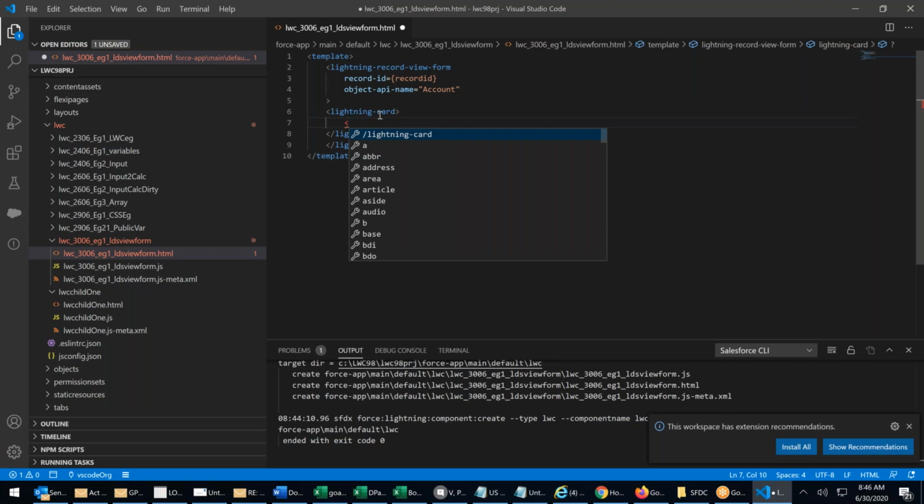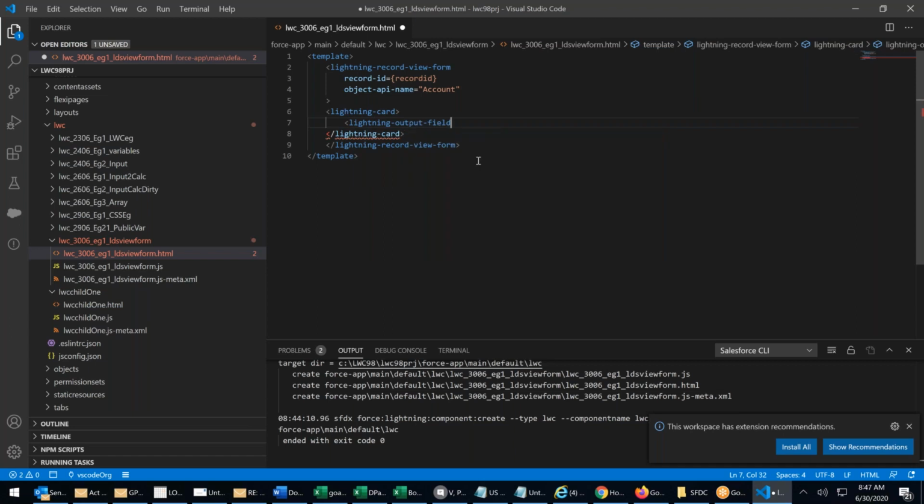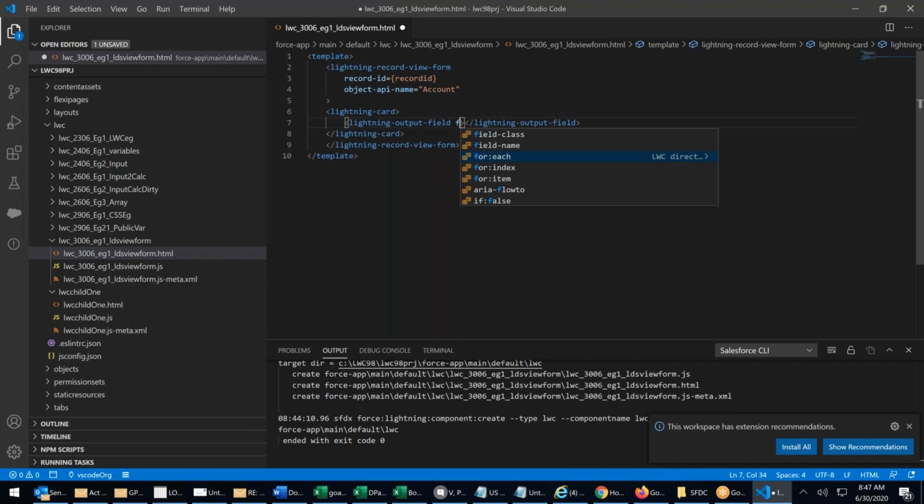So inside this, I will use lightning-output-field, because a view form is always used with an output field. An edit form is used with an input field. A view form is used with an output field. Lightning output field, space, field-name. Remember this, it's a little different. Field name. What is that? Name.